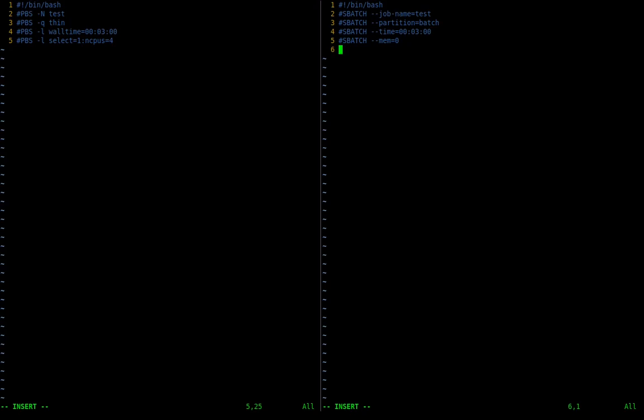But then you have to say #SBATCH --nodes=1. So I'm requesting one node, and then #SBATCH --ntasks=4 for 4 CPUs of a node. So I'm requesting one node with 4 CPUs.